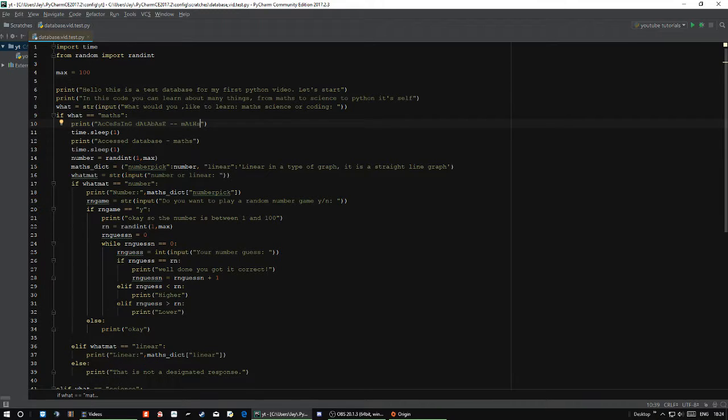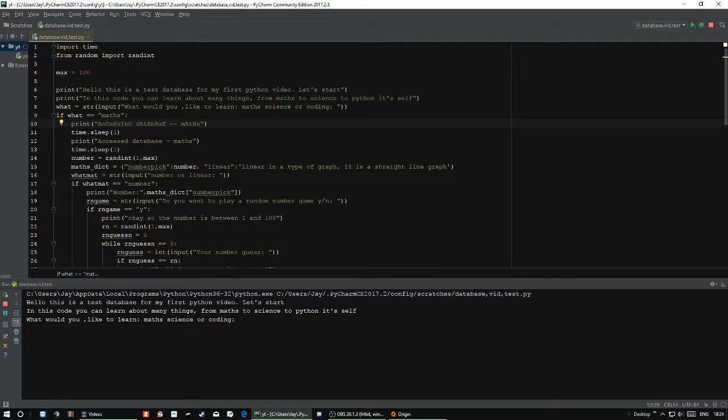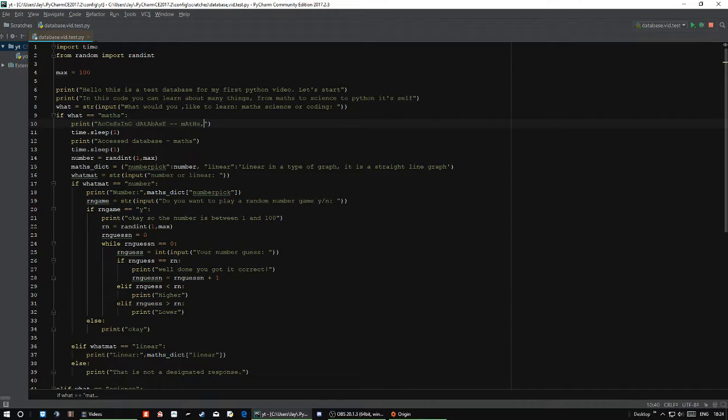Okay, so I just print "Hello to the test database for my first Python video. Let's start. In this code you can learn about many things from math, science to Python itself." So it prints those too, and we know print functions just put those on screen, because if we run this, yeah, it runs exactly how I was expecting.